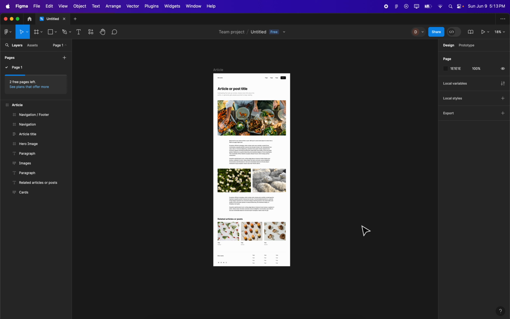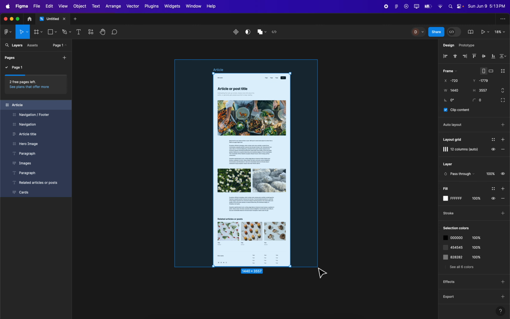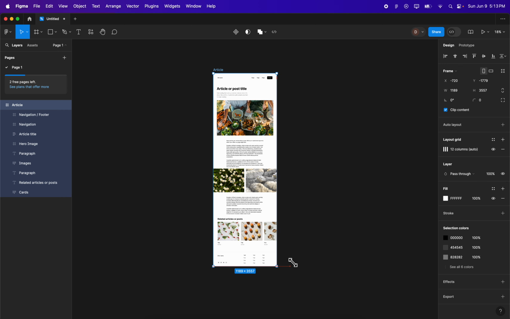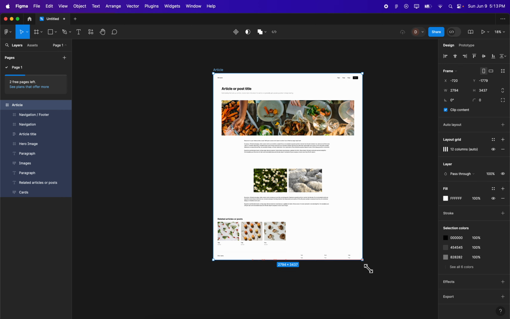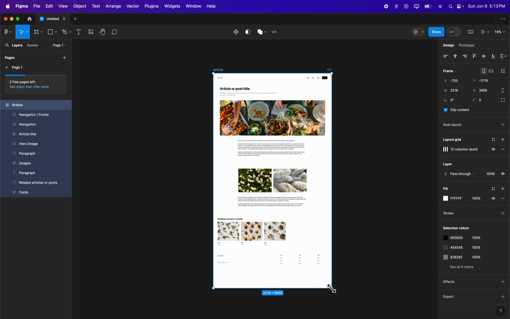In this video, I will show you how to resize a frame with content in Figma. So what you're gonna have to do is simply open your design in Figma, and then as you can see, if we select this frame here, we can resize it like this, but as you can see, it doesn't look good.